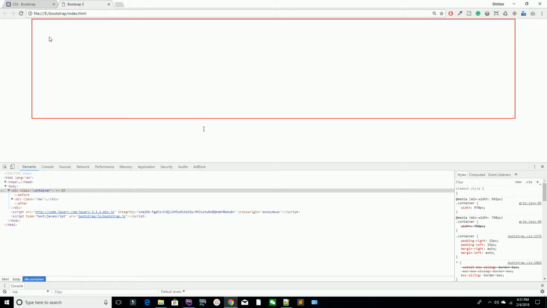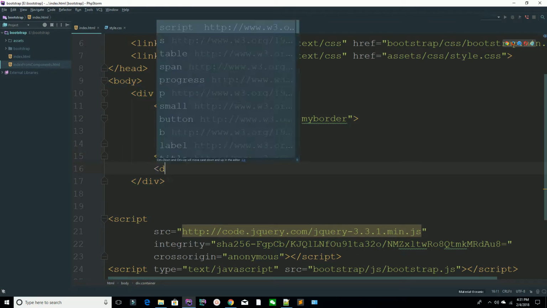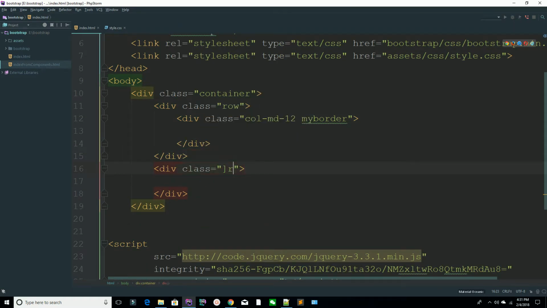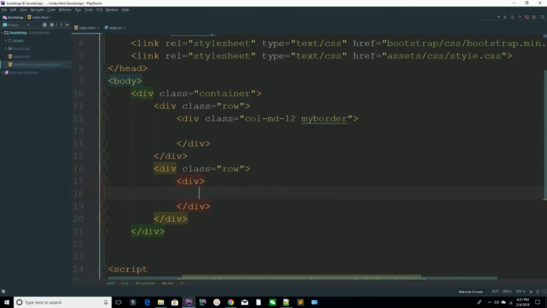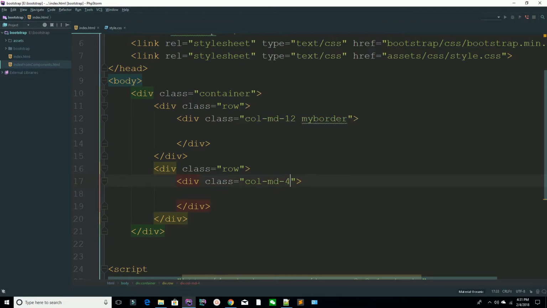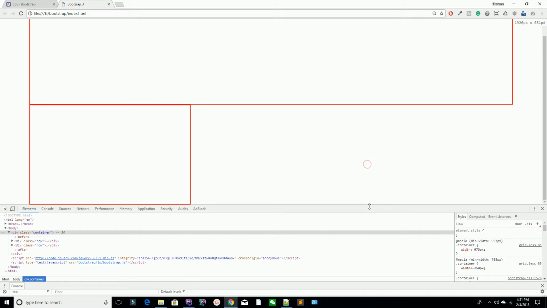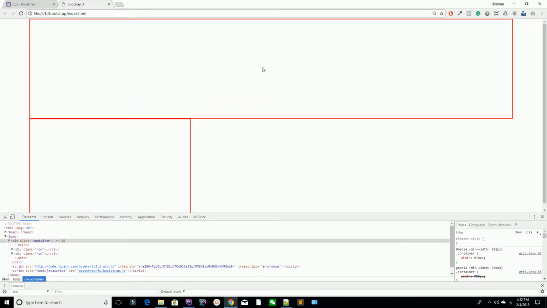Go to your page, refresh the page. So this is your single column first of all, and now I'm going to create another row. I'm saying this is my second row, and now I'm saying col-md-4. Go to the page, refresh the page. So now I have to add the same row here. So you can see you have your 12 column, you have your 4 column.